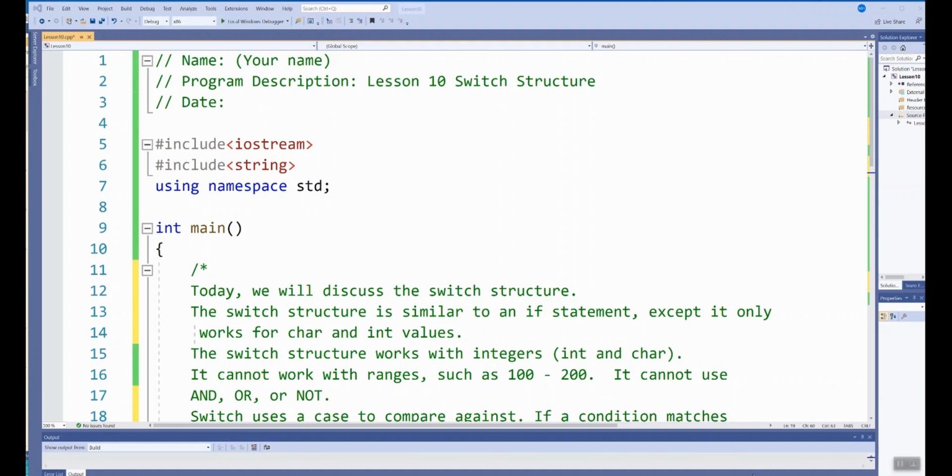Hello everyone, welcome to Lesson 10. In Lesson 10 we're going to discuss the switch structure. I really like this particular structure and I figure you will too.